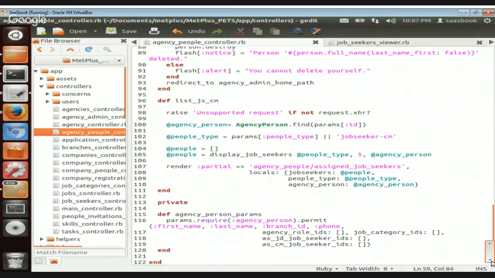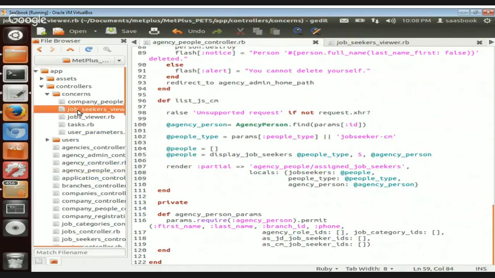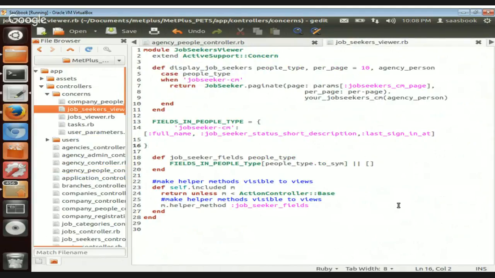Okay. Let's look at the concern file, job seekers viewer. Let's see. So we've got, looks okay. This one is also per underscore page, I think. Ah, that could be a problem. Why don't you try to refresh your screen, see if that helps?